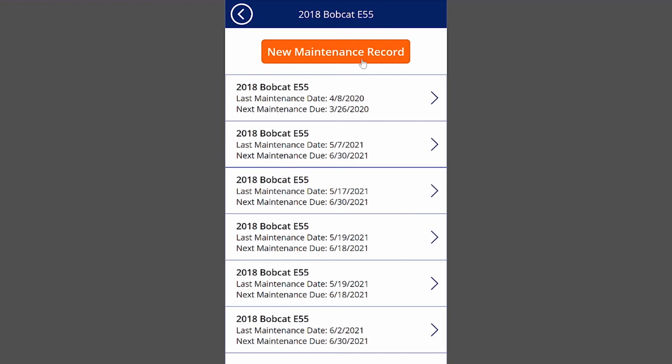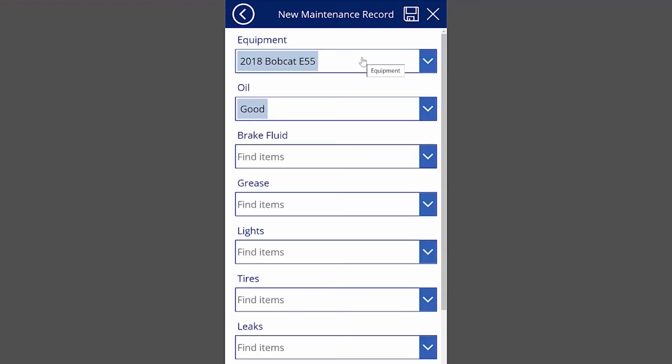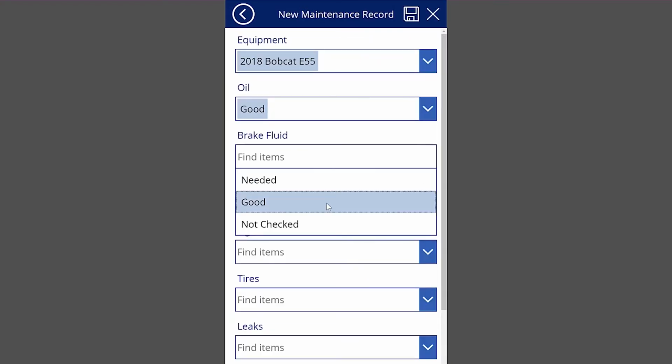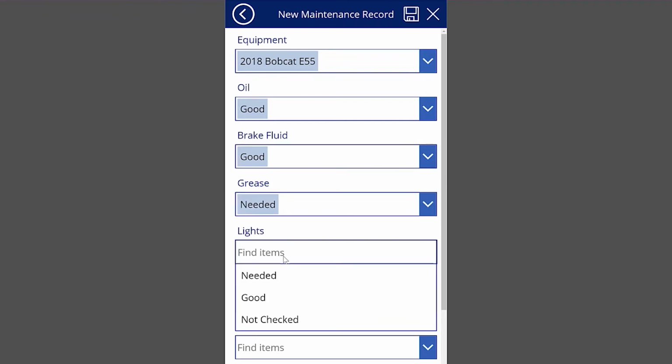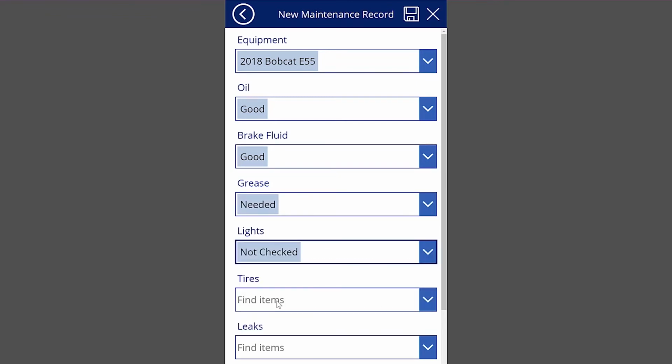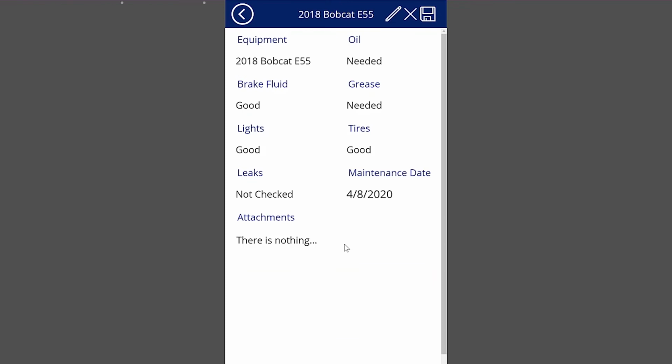Additionally, we can add a new maintenance record. So this brings us to the form where we can insert all of the data that we need and whether or not something was checked, whether it passed, or whether it was good. Once we're done with that, we can save, and then our record is saved to the data table and thus the app.